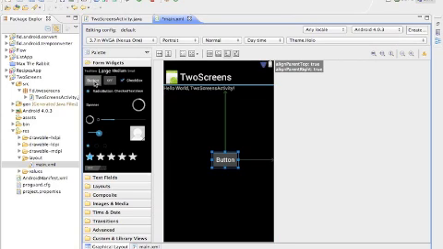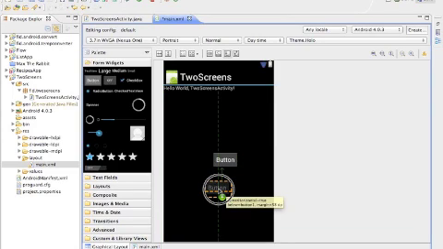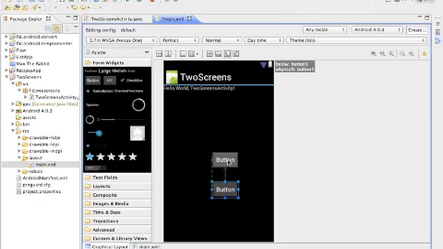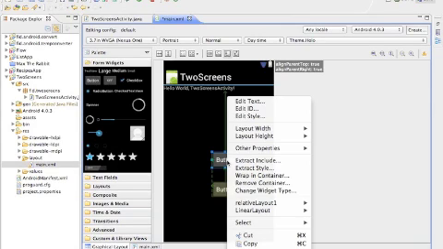Okay, and I can place a button over here. Let's line this up there. Okay. So these buttons are going to open two screens. Let's say this first button, I'm going to change its name. I can do this by right-clicking and then going to edit text, ID, and style.